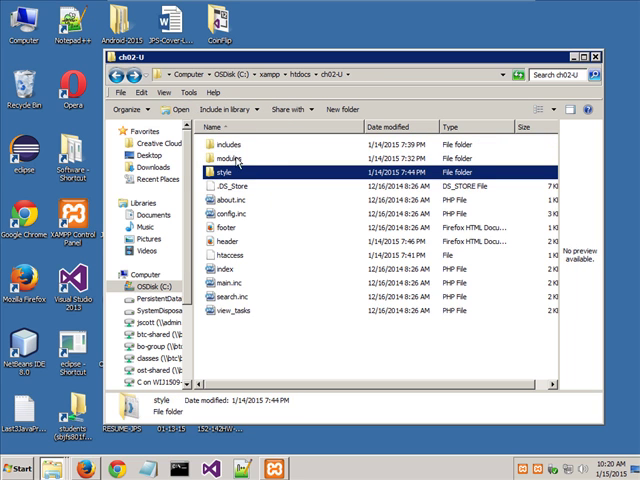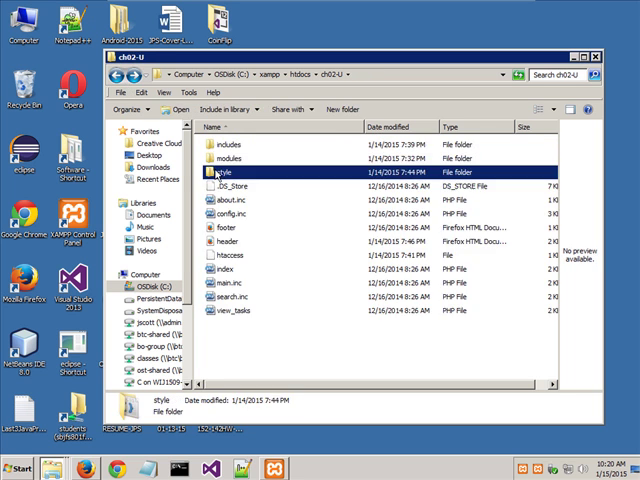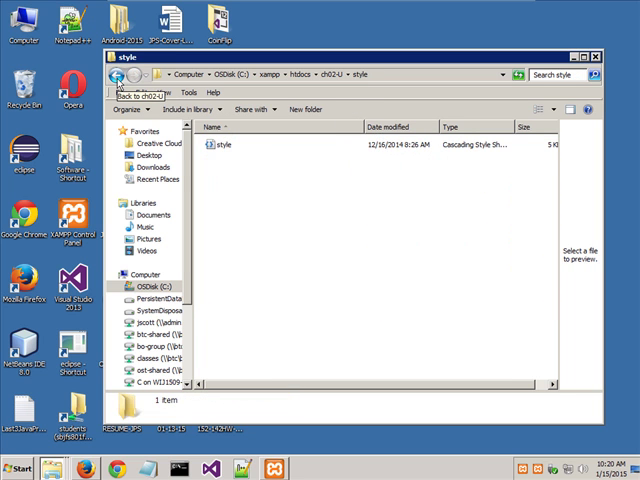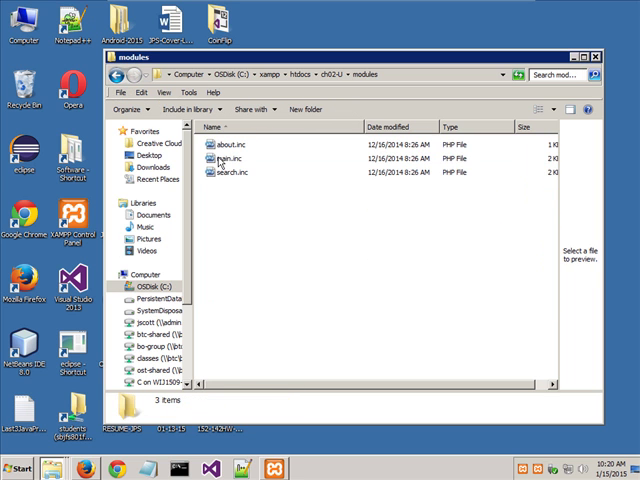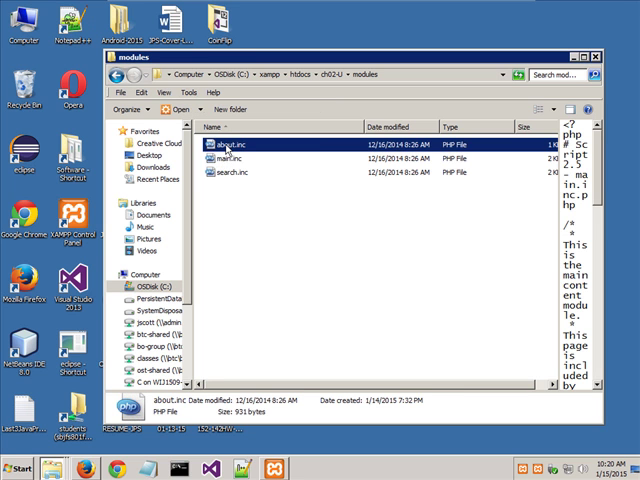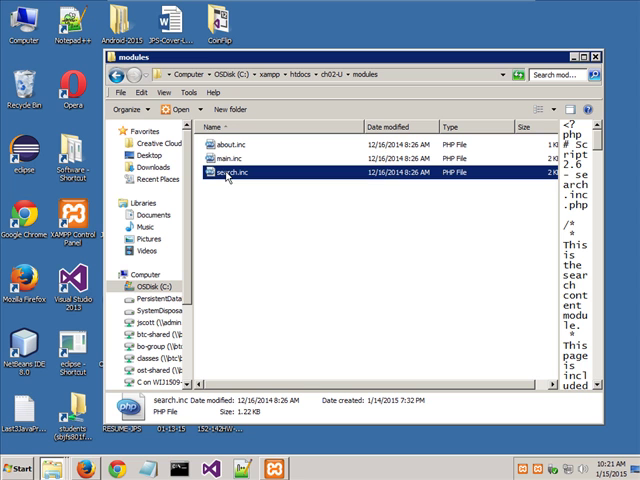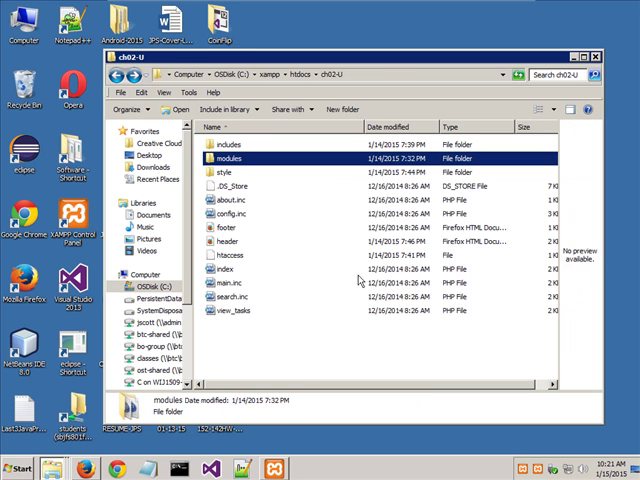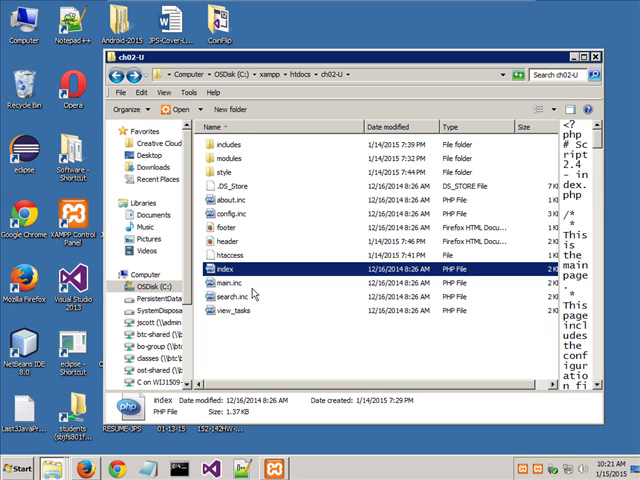But you all, I think, get the idea that the includes folder is for your include files, your style folder or CSS folder, or whatever you called it, is for your CSS, and he has a modules folder, and that's where he puts those pages. That's where that about page is, that main page, and he's got a search page that he put in there. All right. And the rest of the stuff, so the index that's in here has got to go and access all of this stuff.